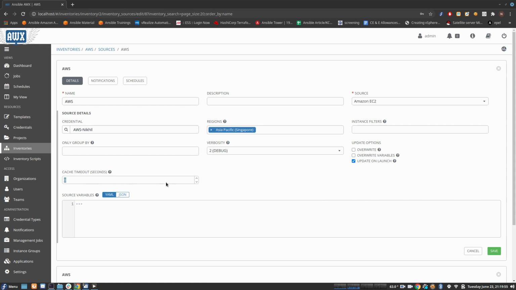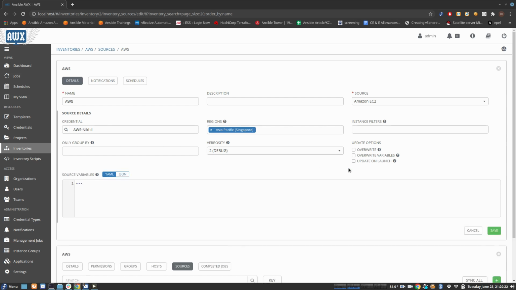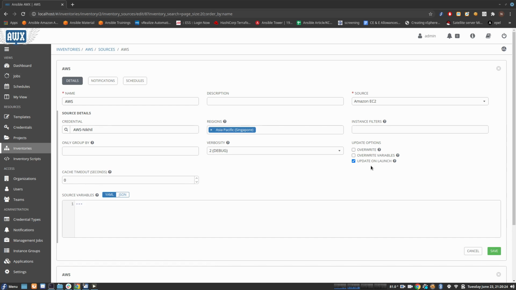Cache timeout is just to tell when to do the update. So for example, you gave it 60 over here, and you run an inventory sync now, and then you run another inventory sync within 30 seconds. It is not going to do another inventory update, basically. So this cache timeout only comes into the picture when you do update on launch. For example, like I mentioned, if you run a job template and then you run another job template within that cache timeout, another inventory sync will not happen.